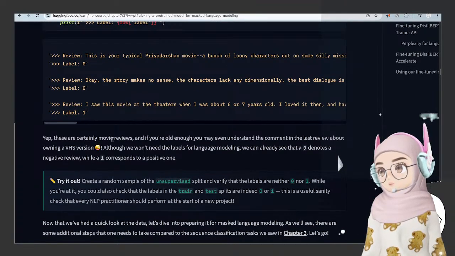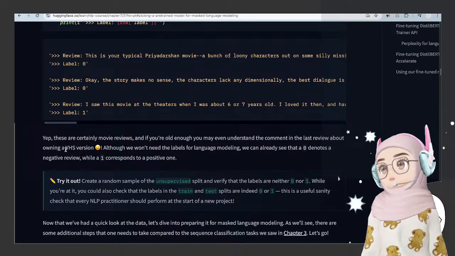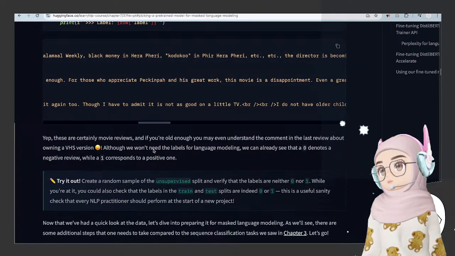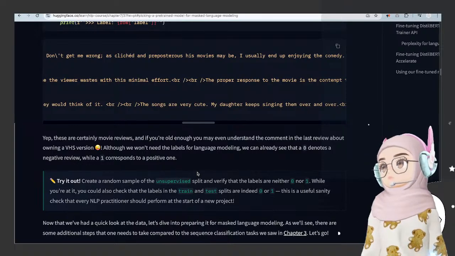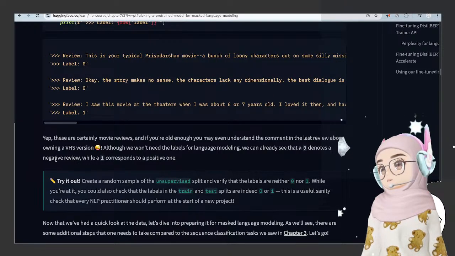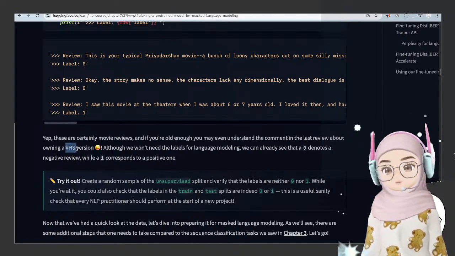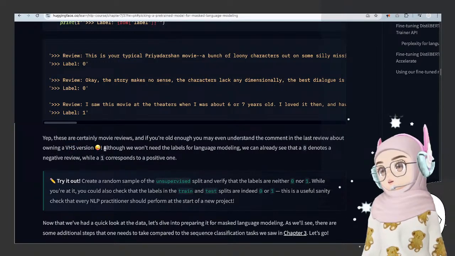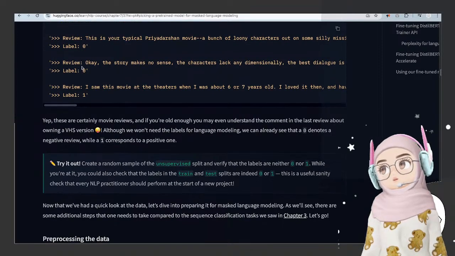Yes, these are movie reviews. If you're old enough to understand the comment, I understand. Probably a Disney movie. Owning a, what, help me? VHS. There we go. VHS. Yes, I've used the VHS. Yeah, so 0 means negative, 1 means positive, which you probably guessed.